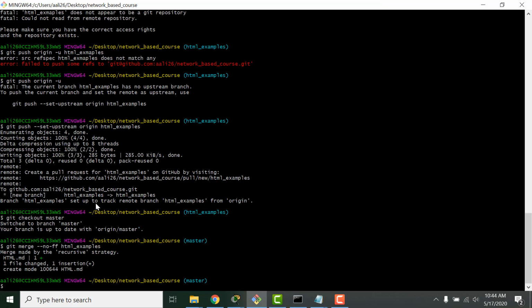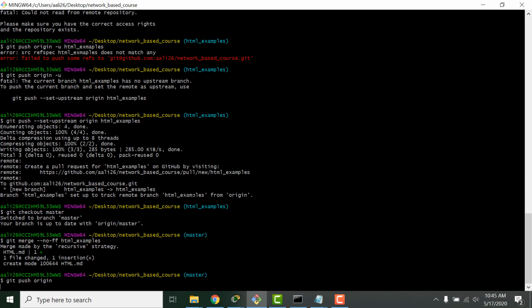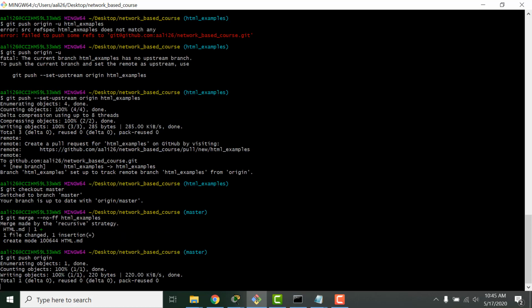The thing is, most students will make their changes on the local and forget to push their changes up to the remote. So please, please, please don't forget this. Once you're done and you want to push your changes to the remote repository, use git push origin. It's going to push everything you have to the repository.